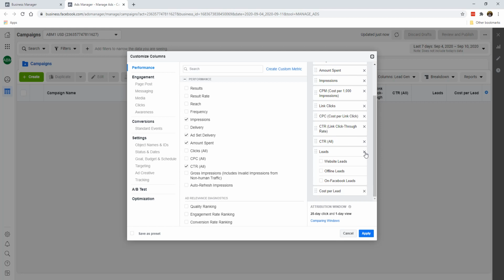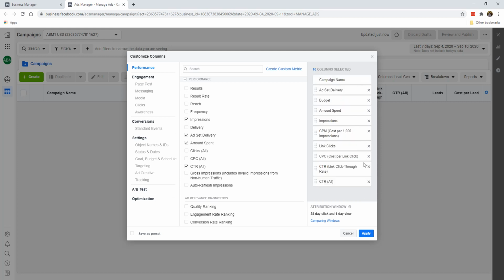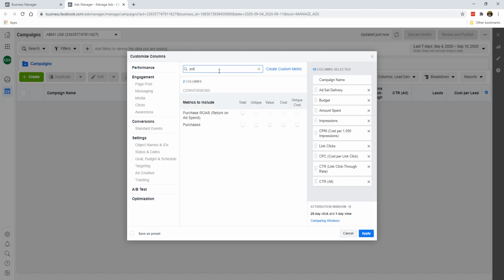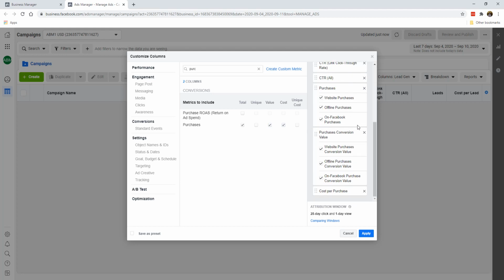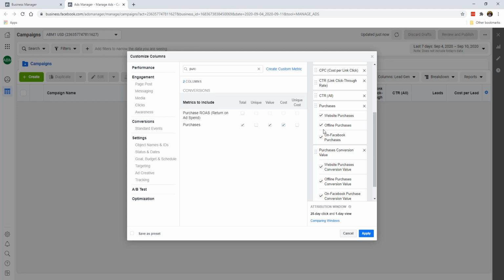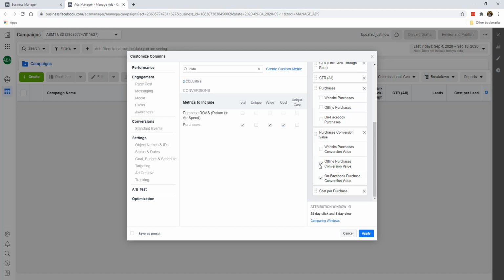What we're going to do is remove the last two columns, leads and cost per lead. Then I'm going to add in this word called purchase. Okay, purchases, we'll click on total, value, and cost. All right, let's click at the bottom here. And again, you might notice something familiar, that we have all these boxes here, which is really not important. So we uncheck all of this.